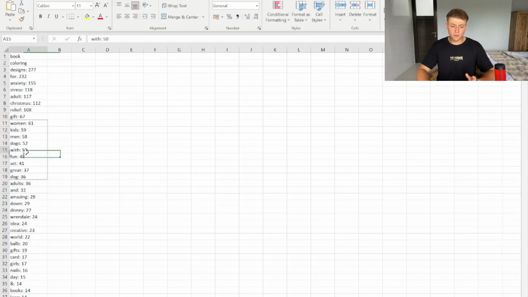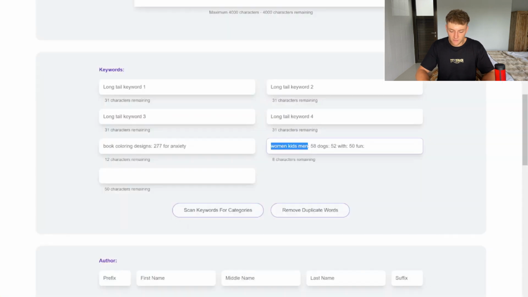If they're not that relevant but they're not misleading, you're generally going to be fine. But for example here, you wouldn't have something like unicorn activity book, because that's just not relevant to what you're doing. Things like set is fine, great, dog. These are all really good things you can include. So we're going to copy all of these and then just put these in our final 3 keyword boxes.